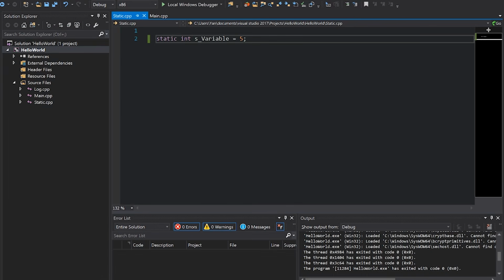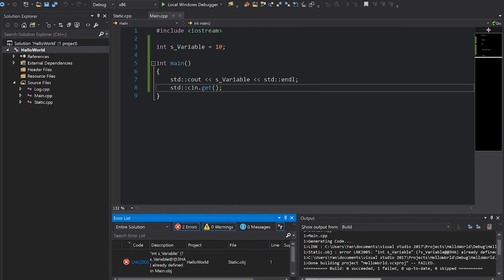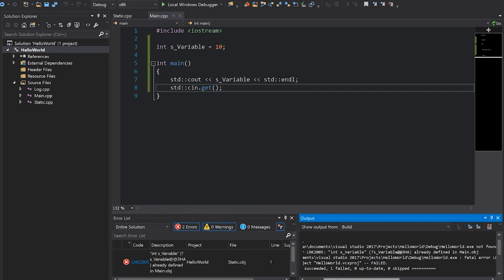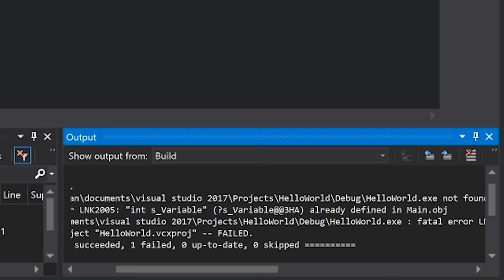However, if I go back to my static.cpp file and I remove the static keyword and I try and compile my code, you'll see that when it gets to the linking stage, we actually get a linking error, because this s variable has already been defined in a different translation unit. So we can't have two global variables with the same name.